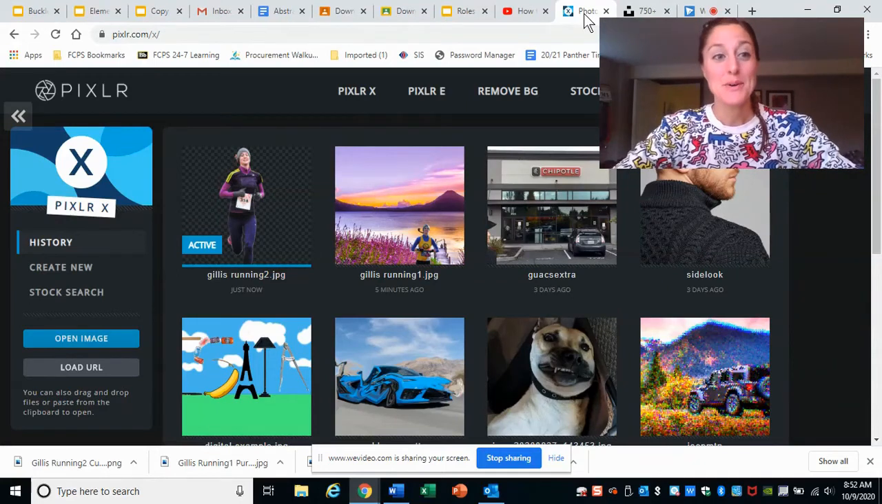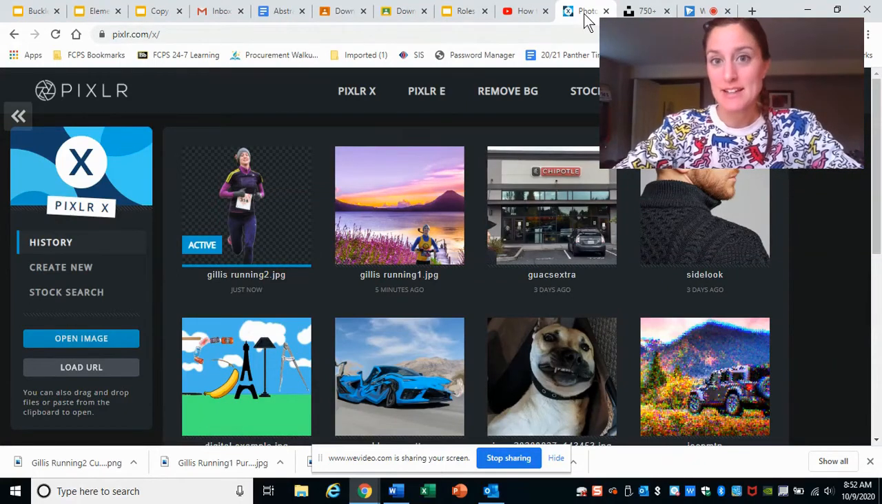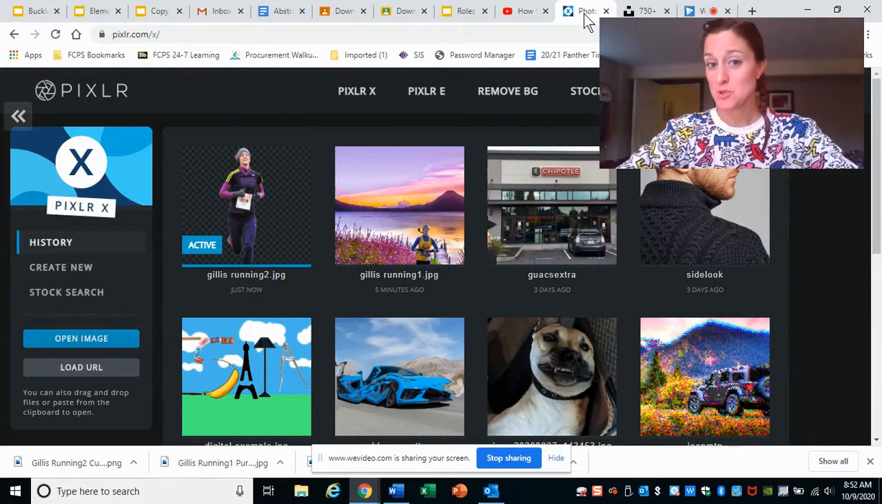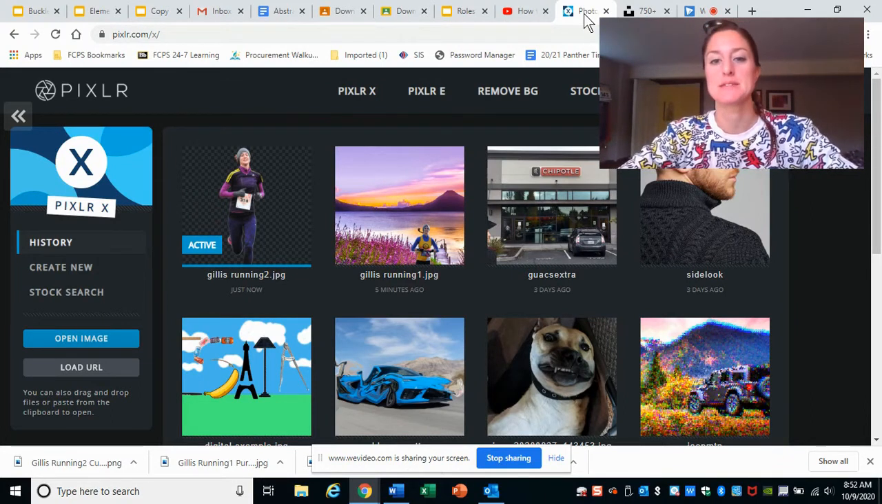Hey artists, so here we are in PIXLR X and we are going to be working with a cutout tool and putting me running in a whole new exciting place.